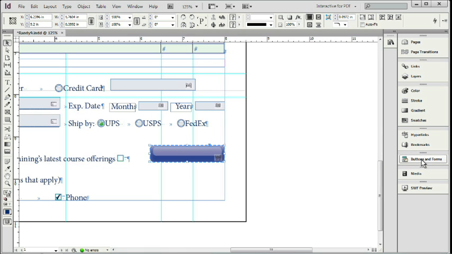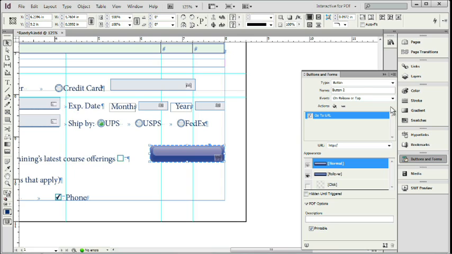Now, as I go to my Buttons and Forms panel, what I'll see is that I've got options that are selected here for what this is called. And this one's going to be my print form button. So instead of calling it button 2, I'm going to name it print form.